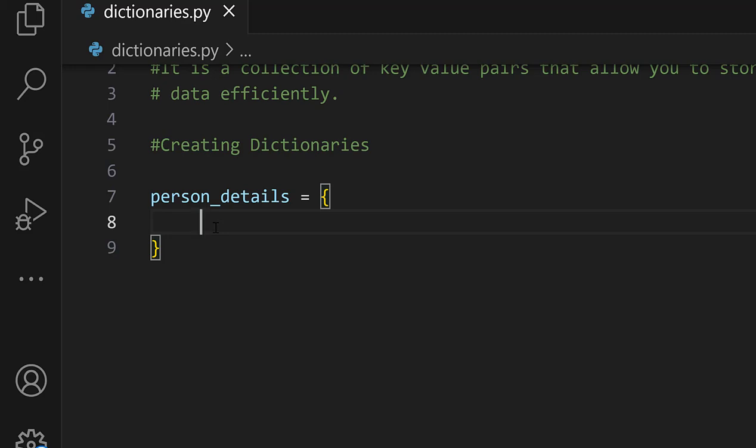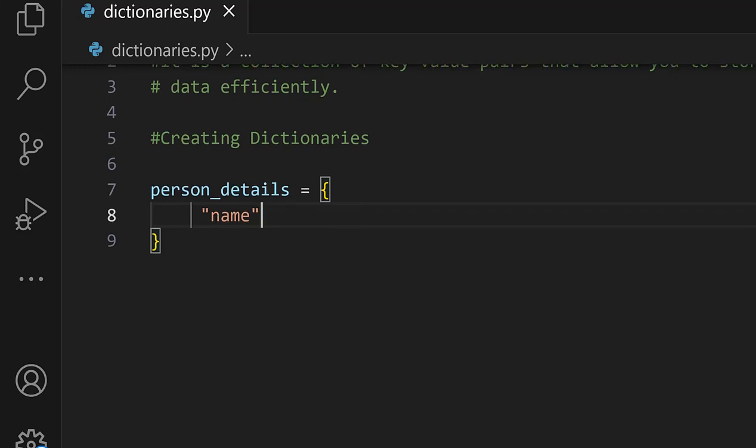To continue with our dictionary, we are going to have keys of type string. For example, a key to store the name, and the way we pass in the value for each key is by use of the colon. Since it's going to be the name of a person, the value is going to be of type string. So the name can be John. That is the first key value pair.